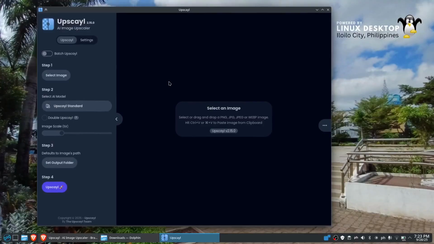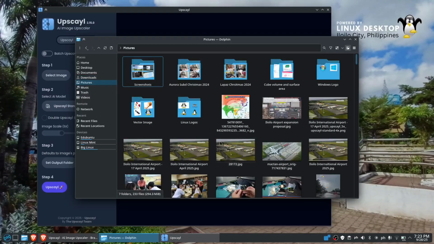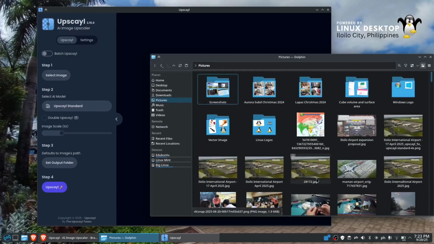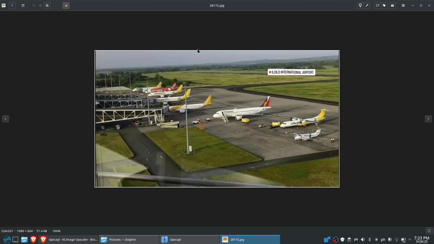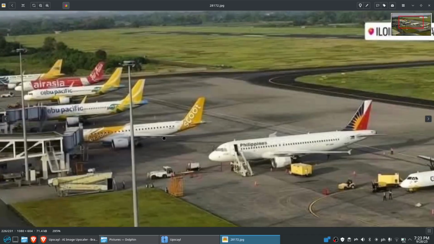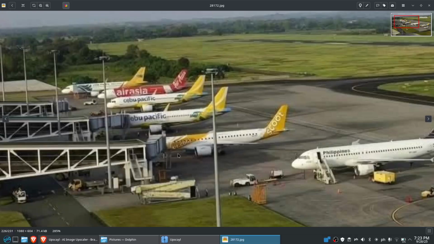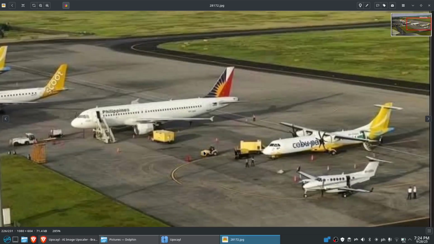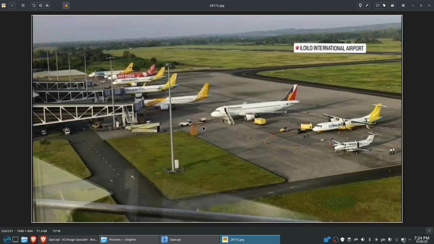Okay, for example, if you want to upscale your picture, I want to upscale this picture because it is a little bit blurred and a little bit small. This is the Iloilo International Airport, an actual picture, and it is not so clear. Even the letters of Scoot or Cebu cannot be seen clearly. It's a little bit blurred, and even Air Asia and Philippine Airlines. We could upscale this one.